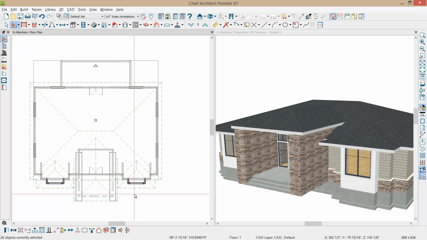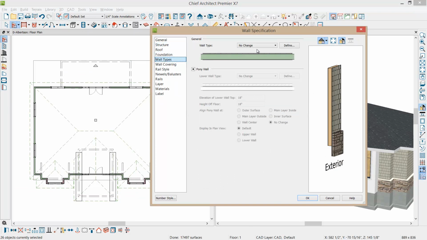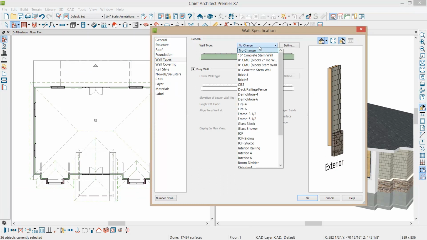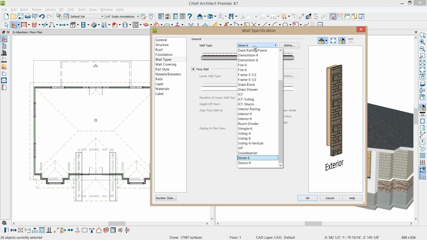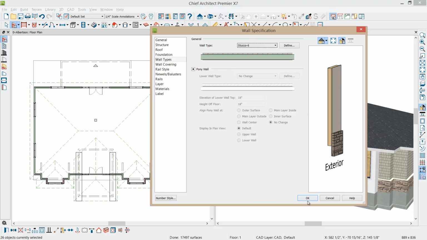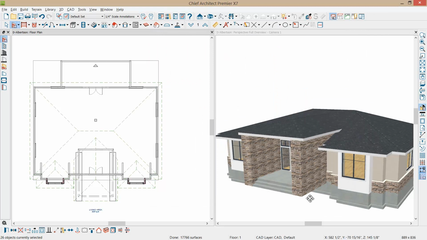So let's open that up in the wall types, and I'm going to change that to a stucco wall, and you'll see the preview. Oops, I meant to call it stucco. You can see the preview of it. Select that change, and now we have our stucco walls.